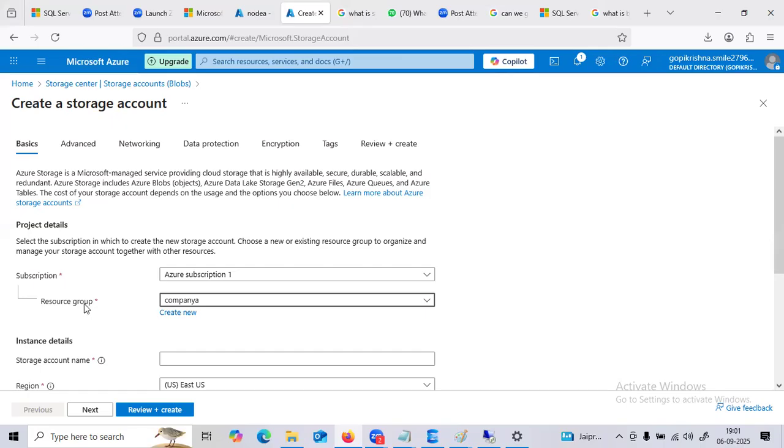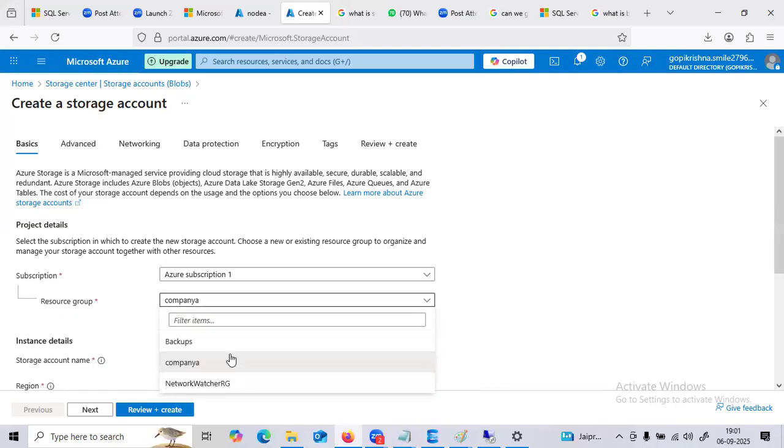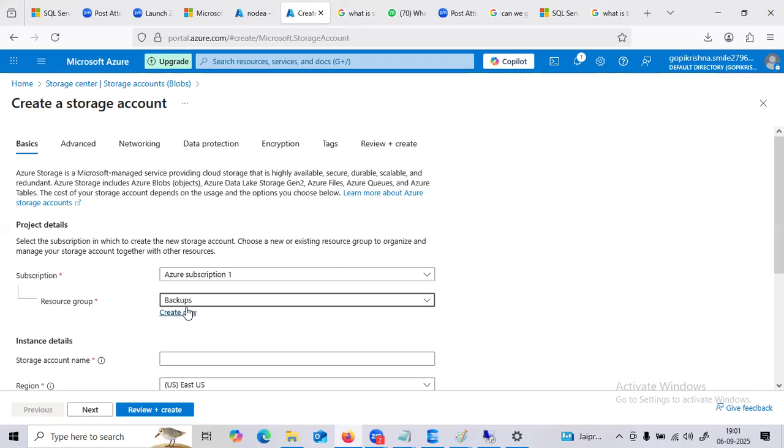Suppose I have one more company, company B. Then what I have to do? I have to create a resource group for company B, and under company B, I have to create the resources. So now here I have one resource group called backups. This is the one resource group. Under backups, I'm going to create the storage accounts.